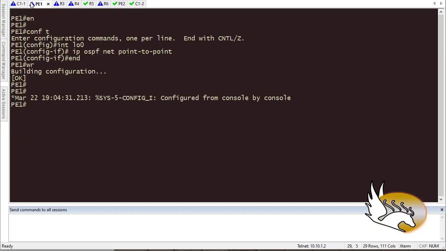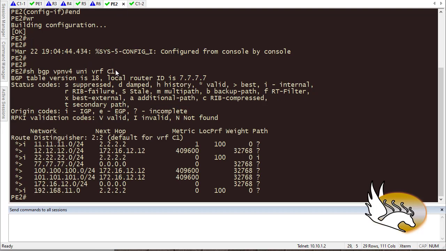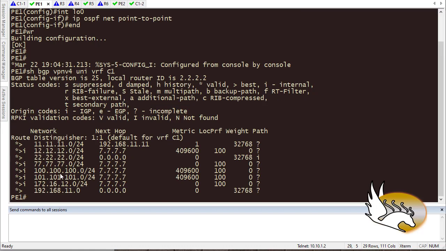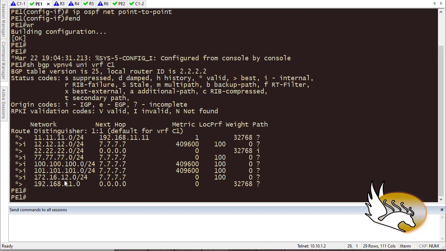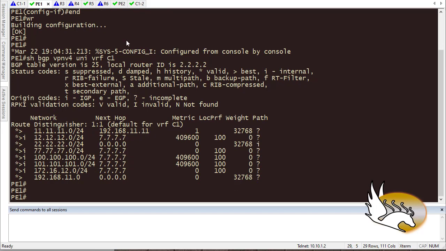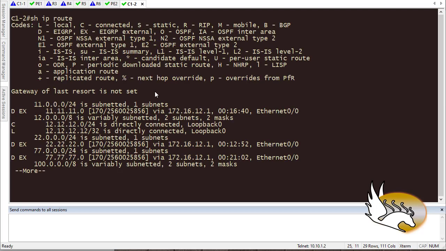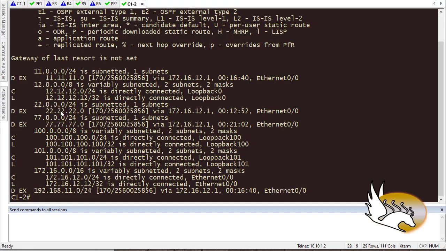Let's go to PE1 and see what we have here. The same command, I don't want to type it again. If I go to here and type it, I see this. Now, let's go to C12 and see show IP route, and 22.22.22.22 is here. So let's see if I can ping 22.